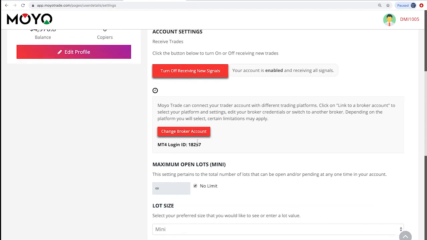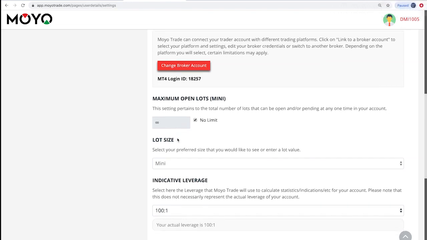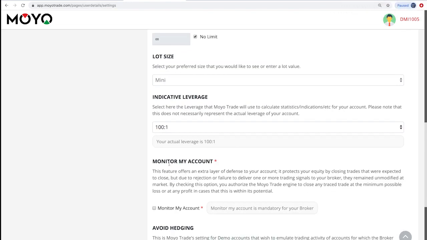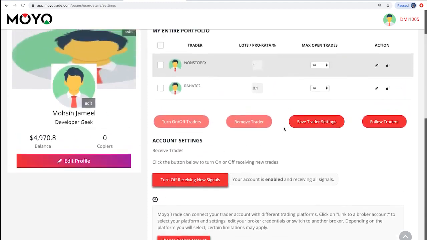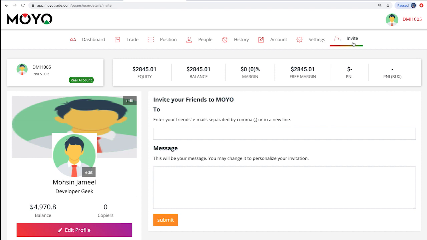This is where you will link your broker account. So when you click on change broker, right now my MT4 account is linked, but if you have your MT4 account, when you come here, you won't see anything. Instead of change broker account, you will see link broker account, right? And you can then link the broker account with this. Then we have maximum open lot, so you can see how many open lots we have, lot size, indicative price, and everything here. And then the last thing is you can actually invite your friend.